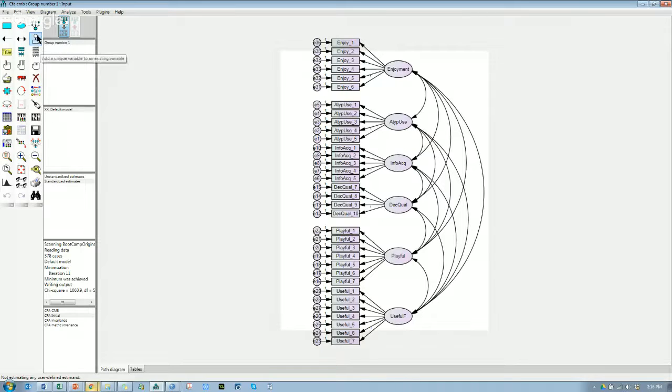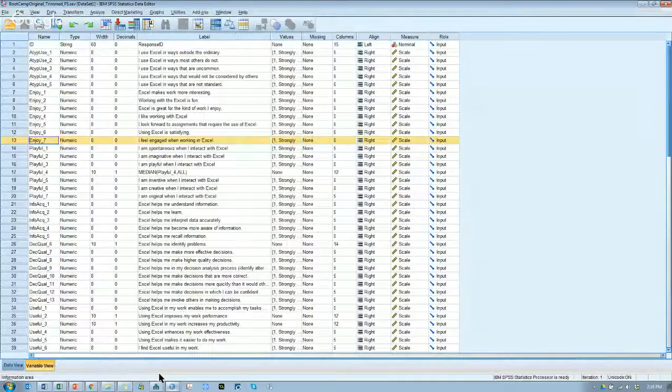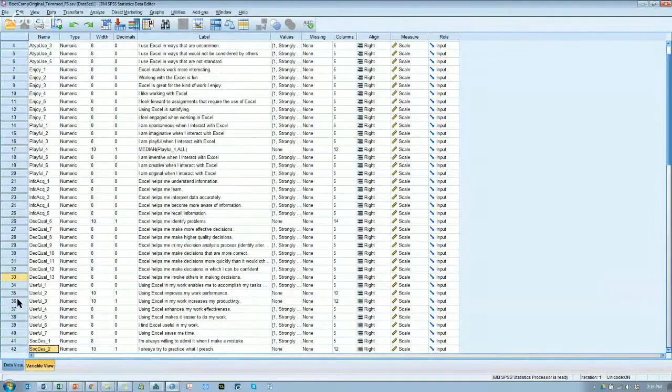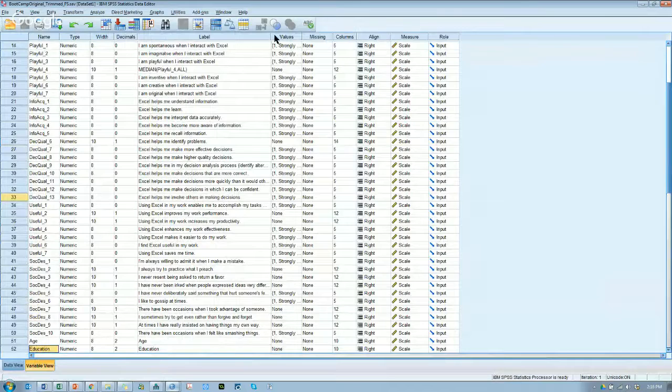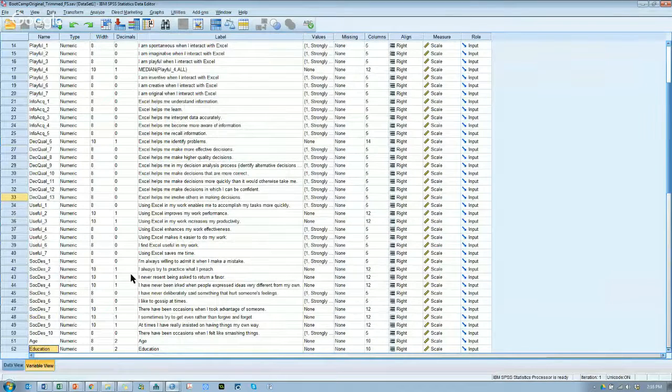Okay. Let's do this. Social desirability is in our data here. We have to very quickly go look and see if anything is reverse coded. Here's social desirability, down here at the bottom. I am always willing to admit it when I make a mistake. That's a positive social thing. I always try to practice what I preach. Positive. I never resent being asked to return a favor. Positive. I have never been irked when some people express ideas that are different from mine. Positive. I have never deliberately said something that would hurt someone's feelings. Positive. How about I like to gossip at times?